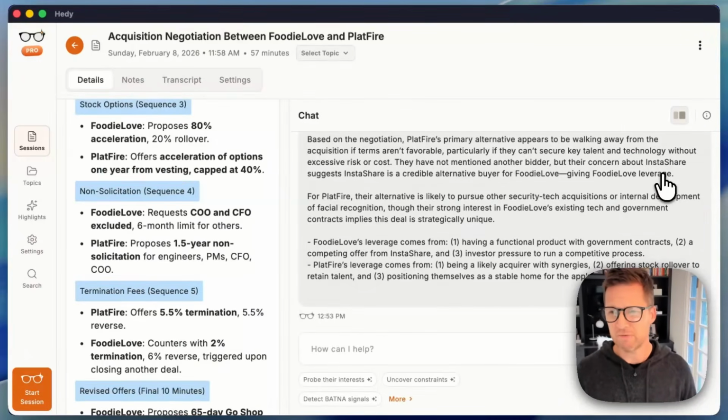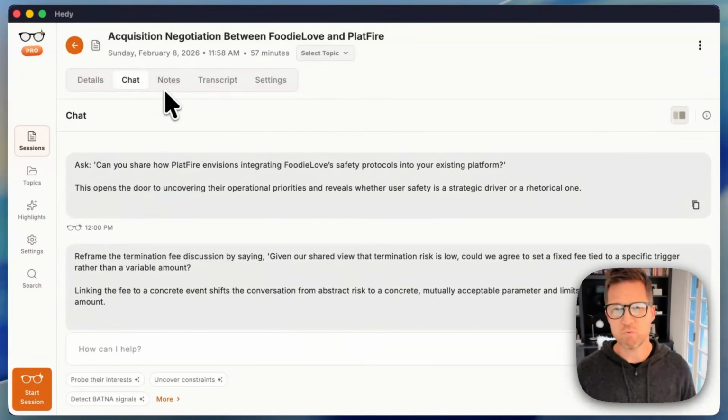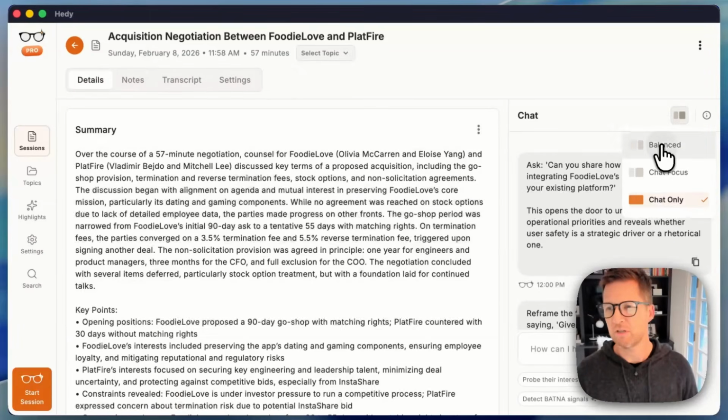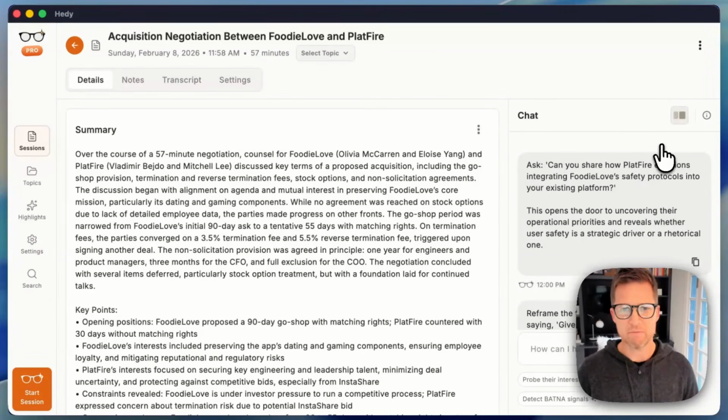You can set it to chat focus or just have the chat moved into a primary tab so it's always available as a full view tab. You can always go back, no problem. Just click back on the icon and you'll get back to the previous layout.